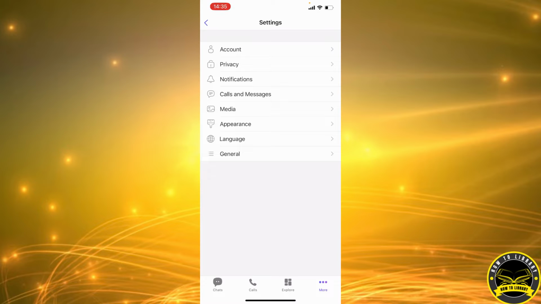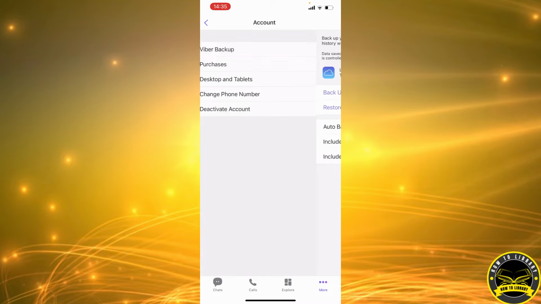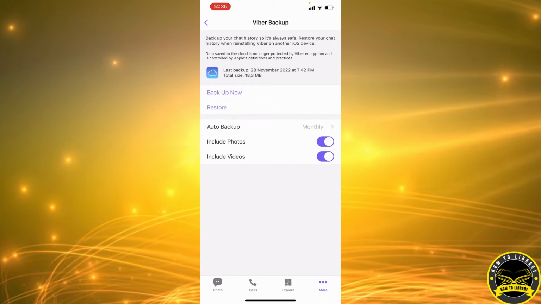Now when we're here, we're gonna click on the first option that we have that says account. And now in account, we have 5 options. We're going to select the first option again that says Viber backup. Now here, the letters that are highlighted in purple, you can use them to manually back it up now or restore it now. That's how you use it manually.